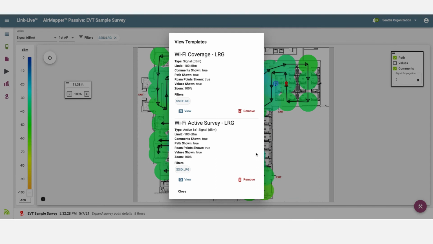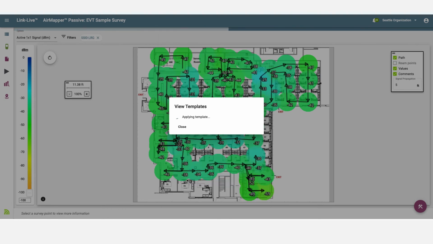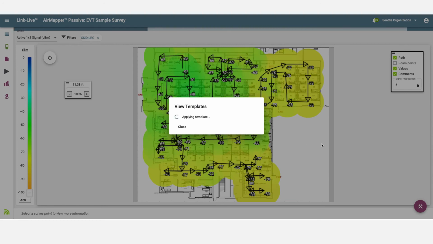View Templates provides a means to manage the templates that have been created. All of the saved templates are displayed. The settings for each template are shown below the name. Clicking on View will apply the template to the current survey. Templates may be deleted by clicking Remove.